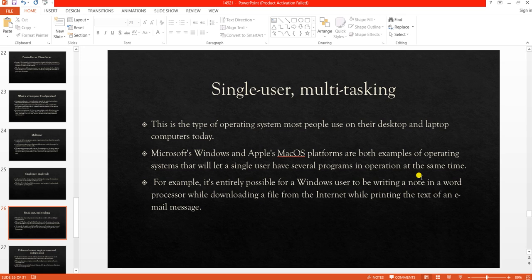For example, it's entirely possible for a Windows user to be writing a note in a word processor while downloading a file from the internet, while printing the text of an email message. It depends on the processor that you are using. If you are using a single processor, obviously it will take one task at a time. So it depends, because now things have been modified. You can do other simultaneous tasks, depending on the processor that you are using.